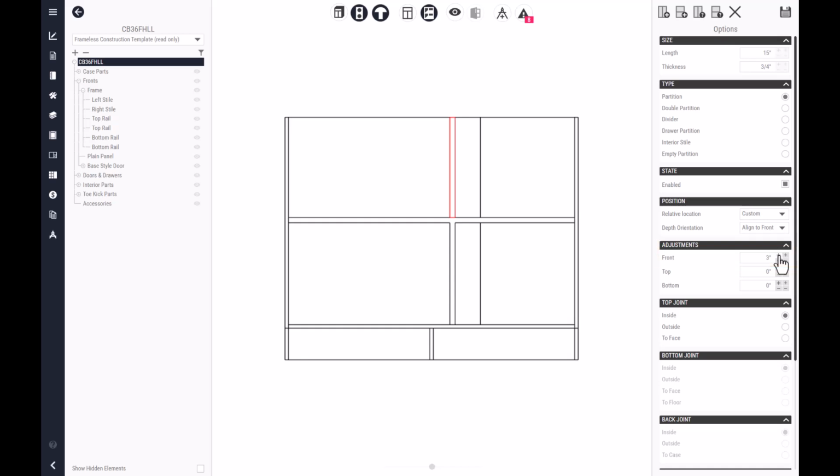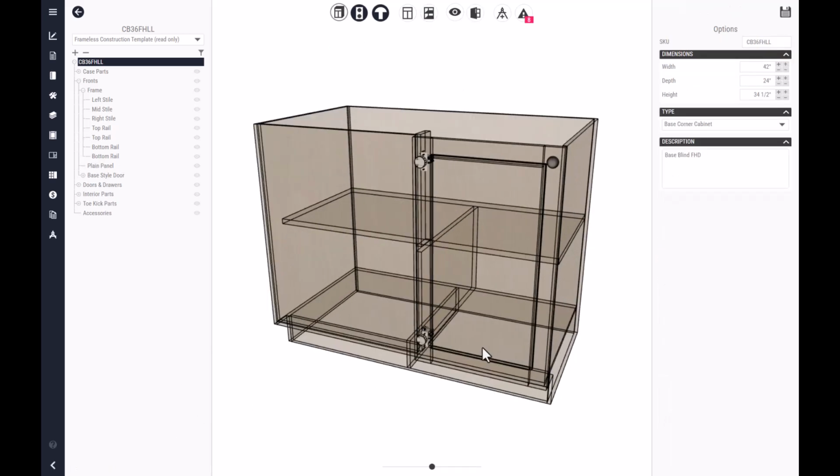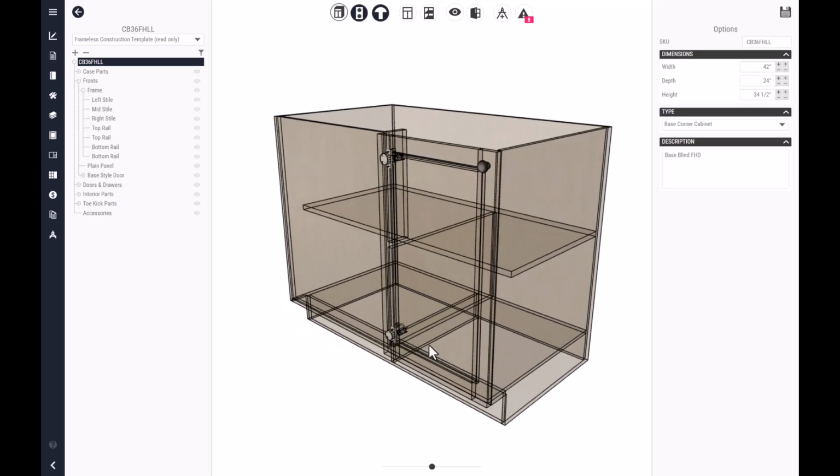The last thing we will need to do is adjust our shelf settings so that the shelf is not colliding with the partition. Click the shelf on the left, then go to the front adjustments and set this value to 3.5 inches. Now you will notice, because we didn't remove our shelf prior to adding the partition, the shelf still splits that partition into 2 pieces.